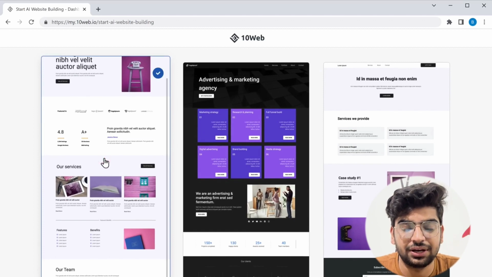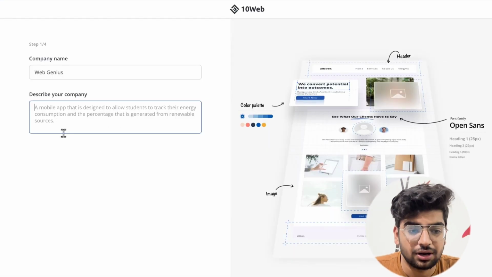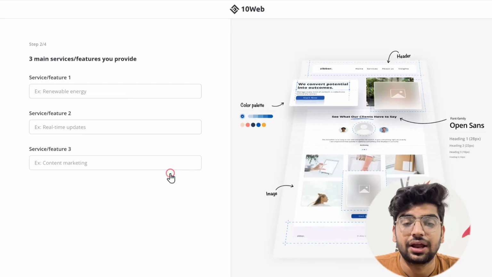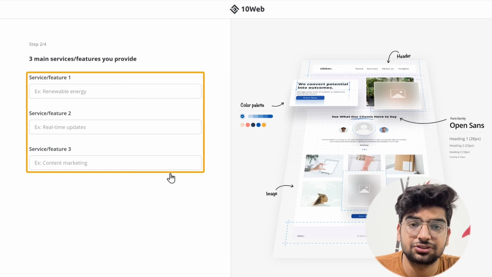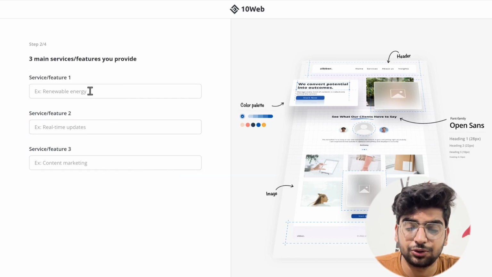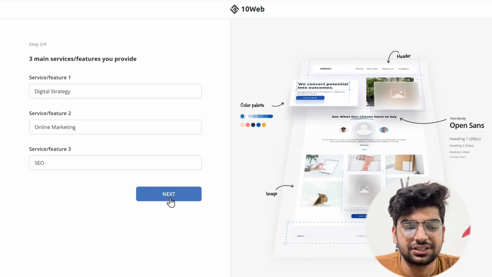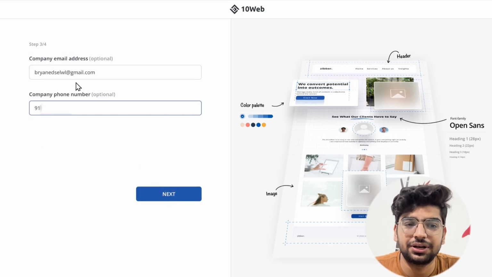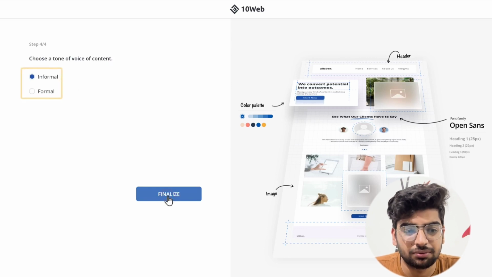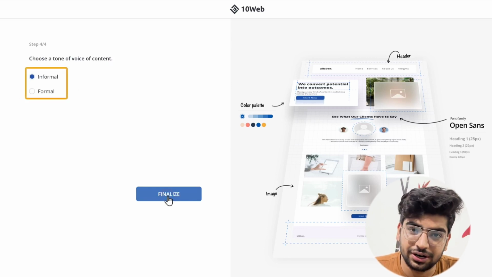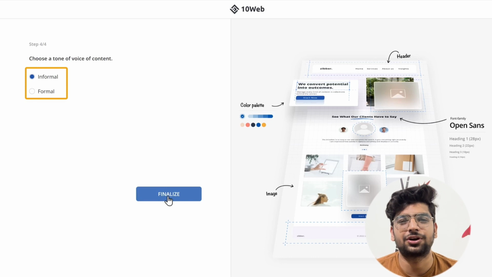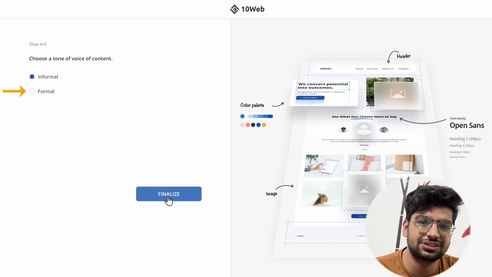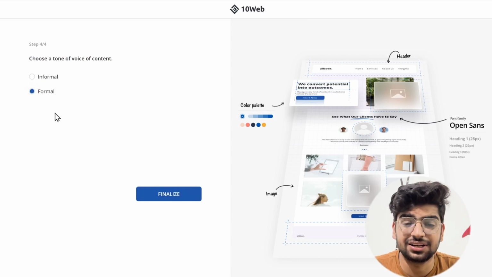Enter your company name, Web Genius, yes, and also give a description of the company. And after that, tell the 3 main features or services you provide using your website. So we'll write digital strategy, online marketing, SEO, and then you just need to add the company's mail address and phone number, and choose a tone of voice for the content. Like you want your website to be built in a formal way or you want this to be informal. So you can select it the way you want and just click on finalize.